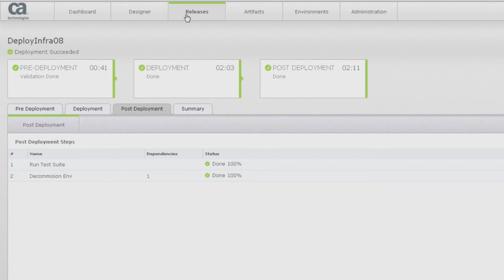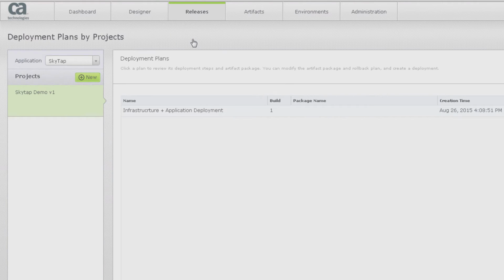Now let's run a new deployment by running the infrastructure and application deployment plan, which maps the deployment logic and the specific artifacts for a particular release. This plan can be promoted to other environments, guaranteeing that the same content is deployed to each environment for every release.